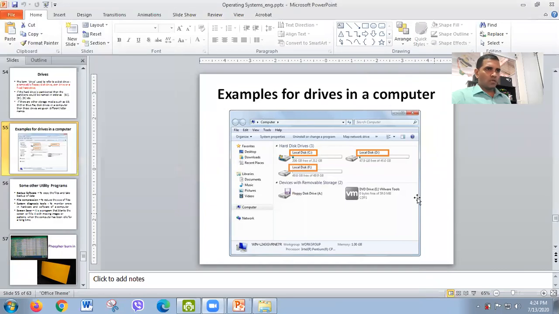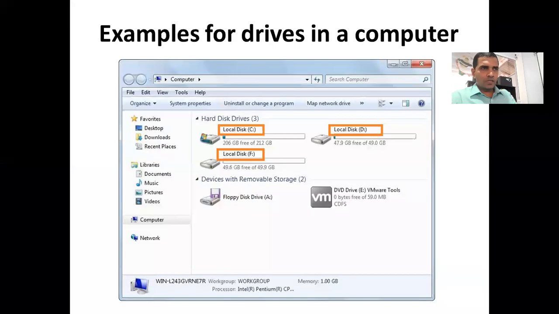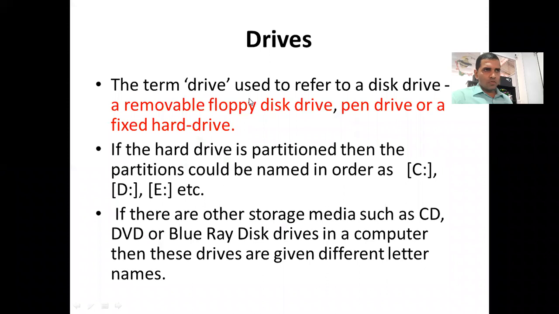Right, so let's continue. Take that description again. The term drive used to refer to a disk drive. Look at those phrases mentioned in red color. Removable floppy disk drive, right? It can be a pen drive, it can be a hard disk, even it can be an optical storage device. Everything is called a drive.